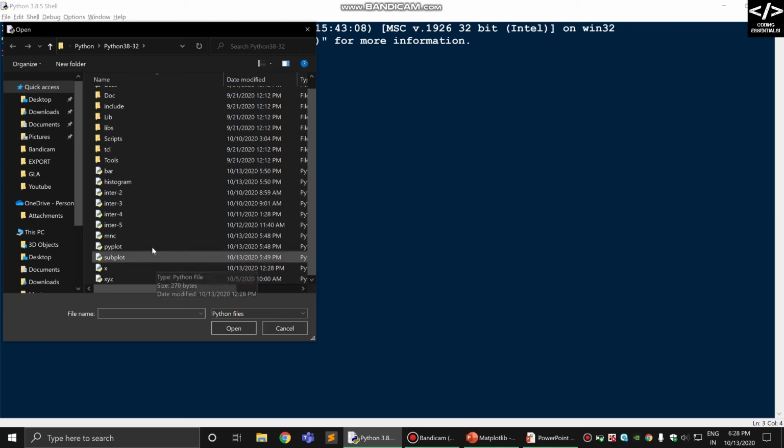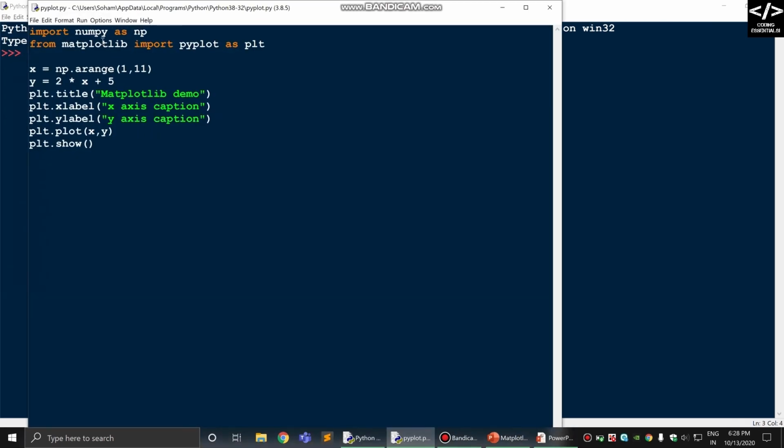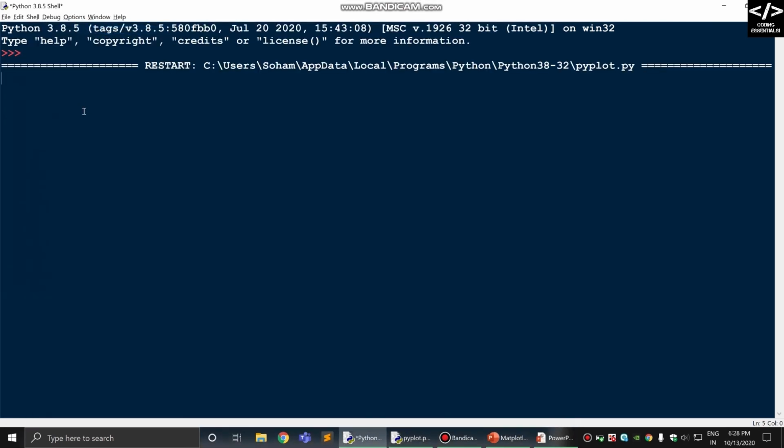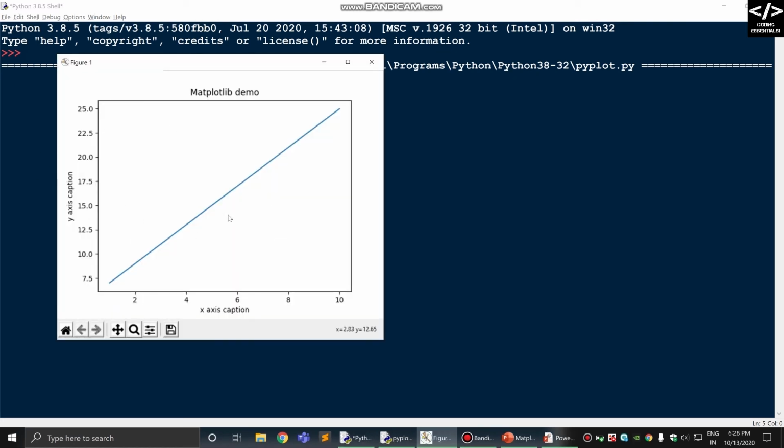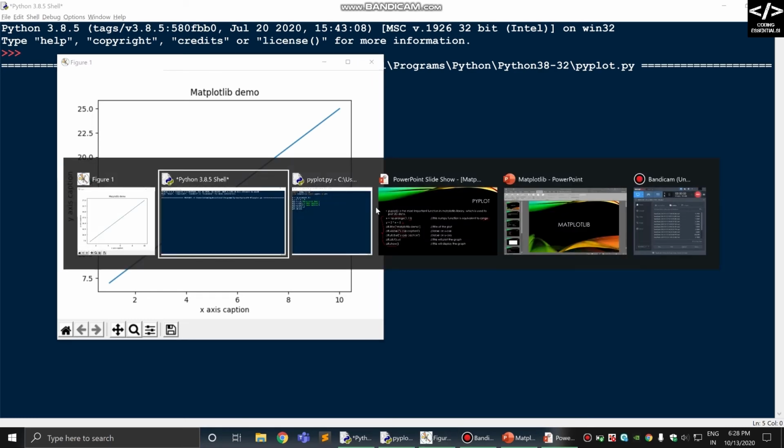So pyplot, and run module. This screen will appear, and this is the pyplot and matplotlib demo. This is the title of the graph, this is the y-axis caption, and this is the x-axis caption. And as you can see, there is a default blue color line for the plot. Okay, let me come to that now.